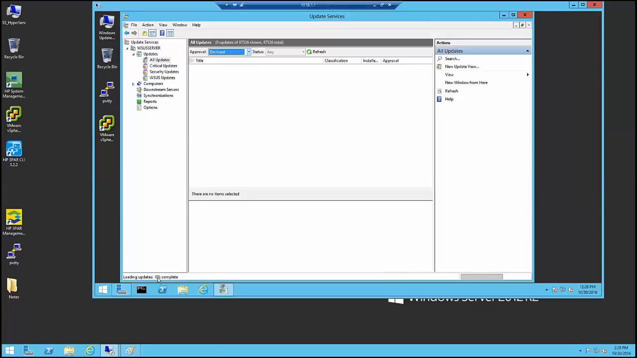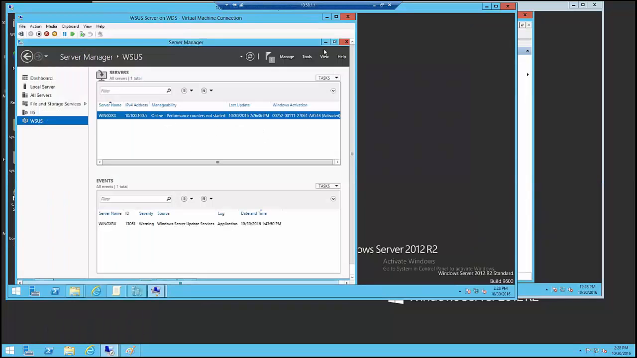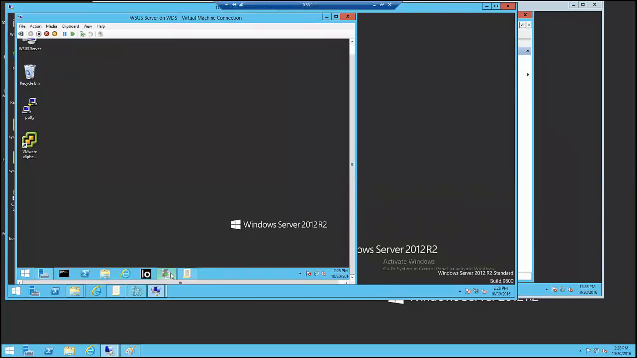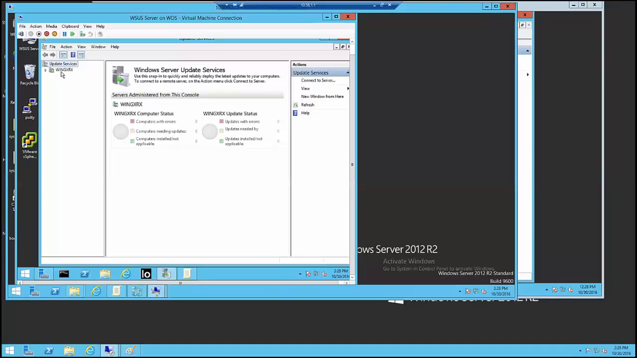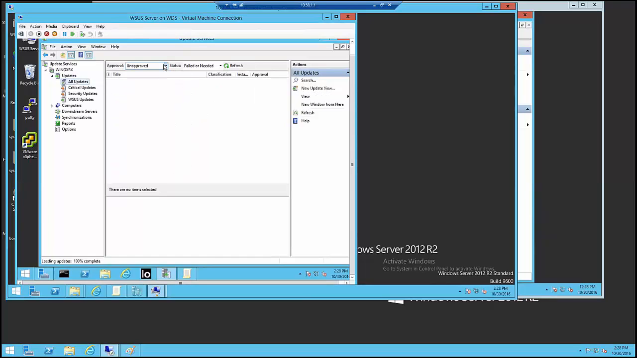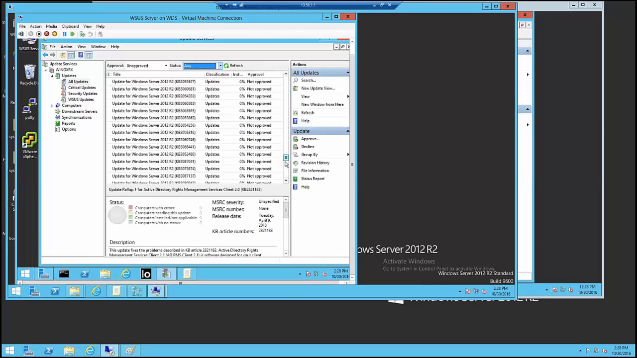Okay, so let me go back to the one we are downloading over here. Don't get confused, I'm just trying to show you something over here. Updates, all updates. Can you see this one here? Unapproved, any. Can you see the updates here? See, it is showing the updates here.